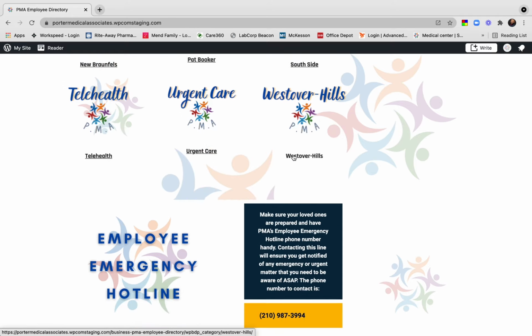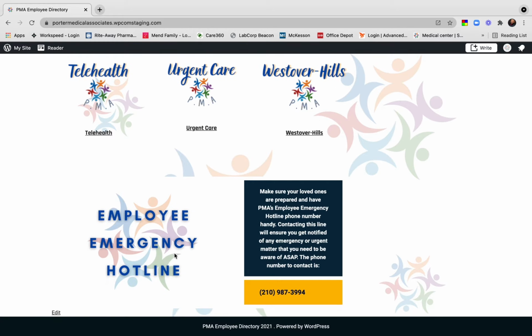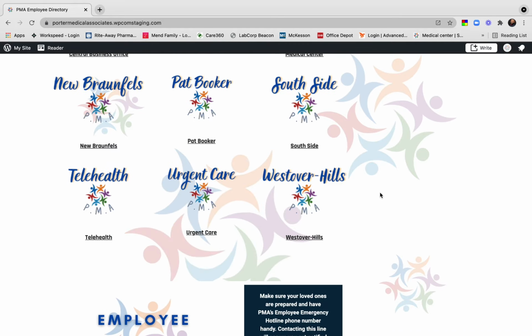At the bottom of this directory, I have posted the employee emergency hotline. It gives you a little breakdown of what the emergency hotline is for and the direct number to give to your family members in case you do have an emergency that comes up, and they're able to call at that time and get connected with you within a few minutes. So that's a little bit of how to break it down.